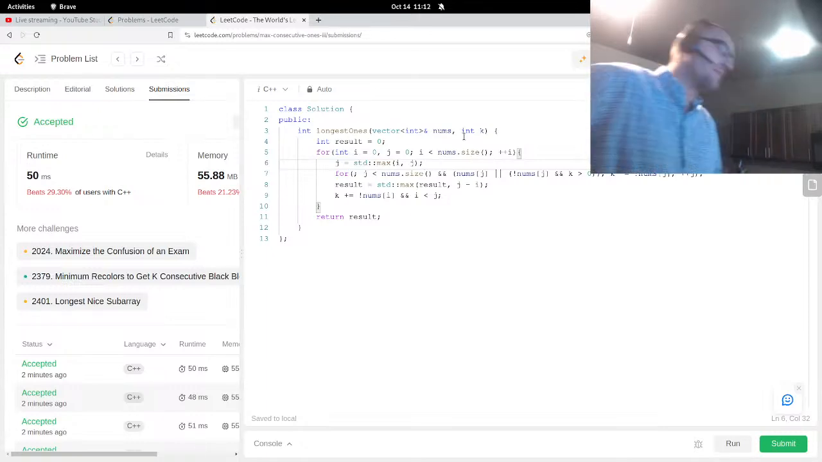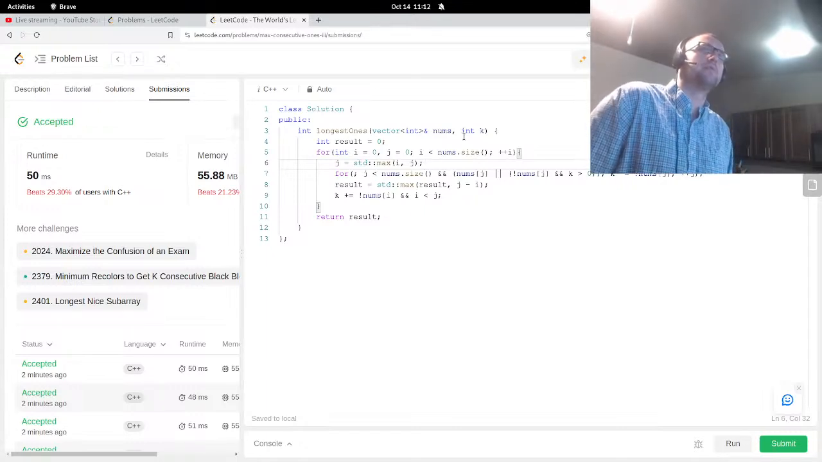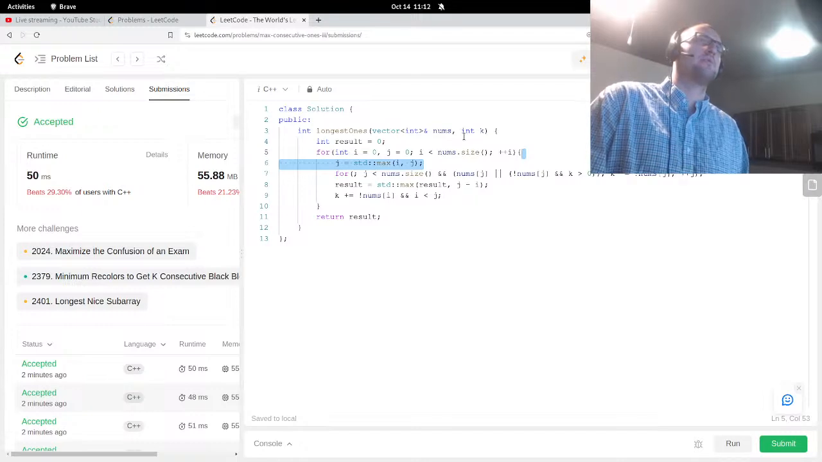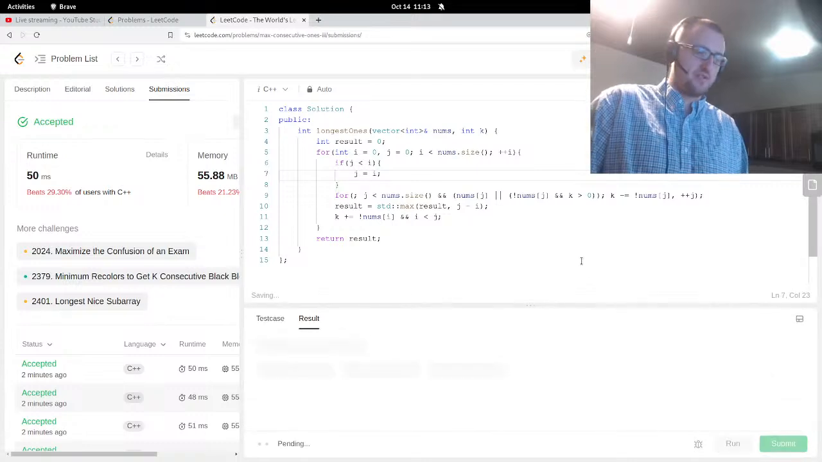Is j always going to be to the right of i? No. Yeah, as soon as you have c as 0, I mean, you could do, yeah, I mean, I don't know. I don't know what to say here with this if statement.